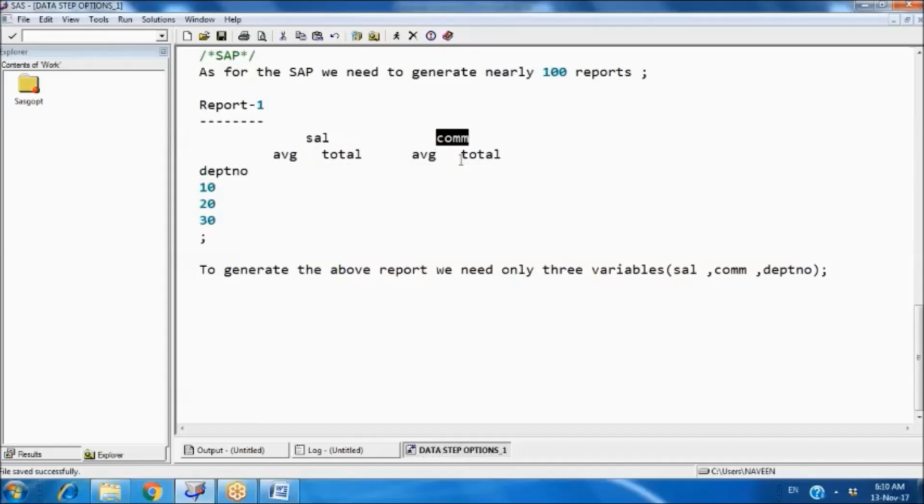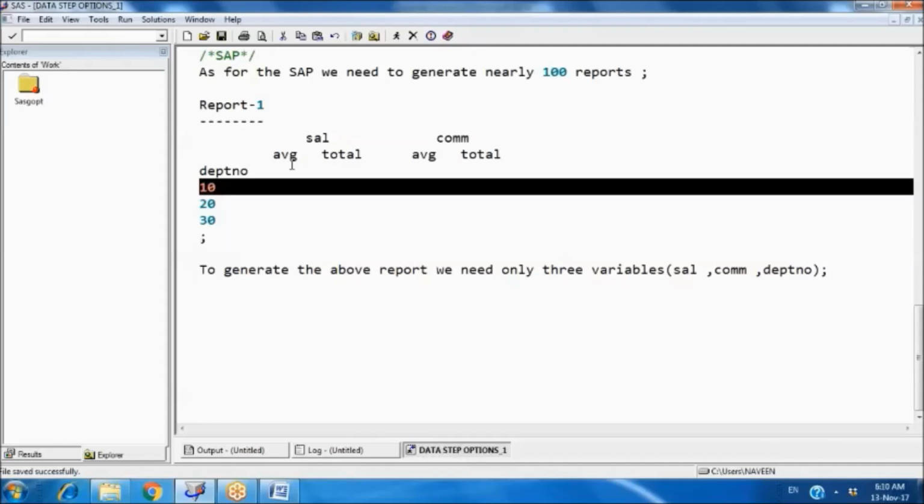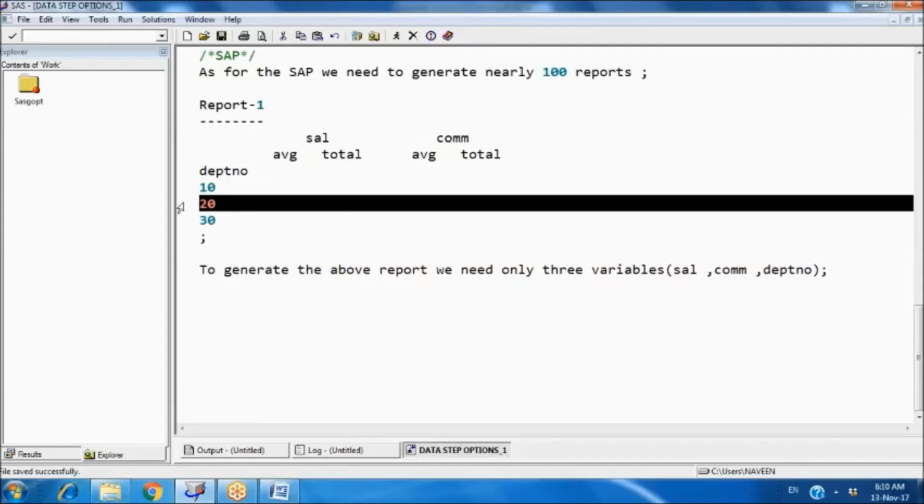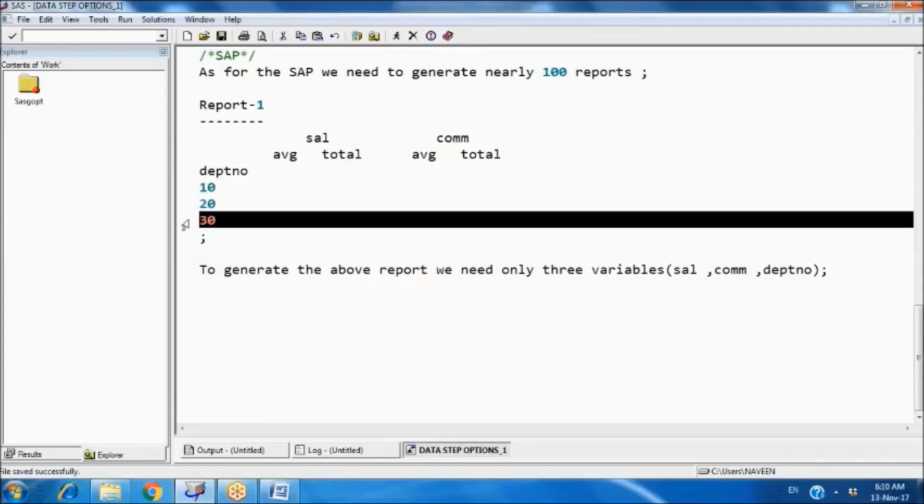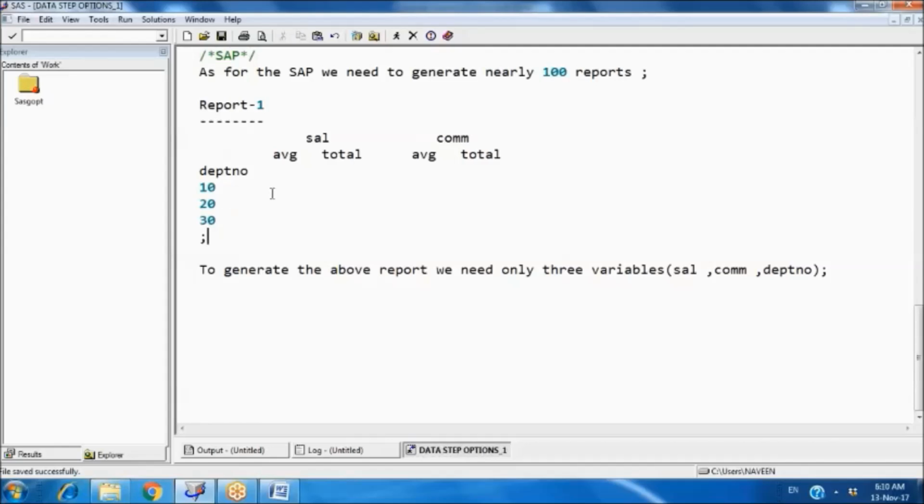Department wise. In the 10th department, what is the average salary? What is the total salary? What is the average commission? What is the total commission? Department number 20 wise, department number 30 wise.